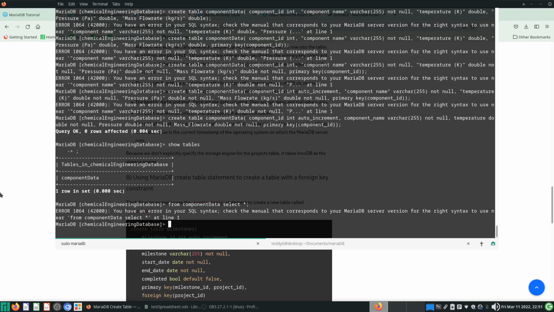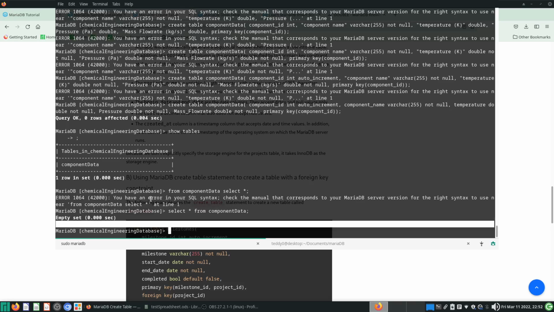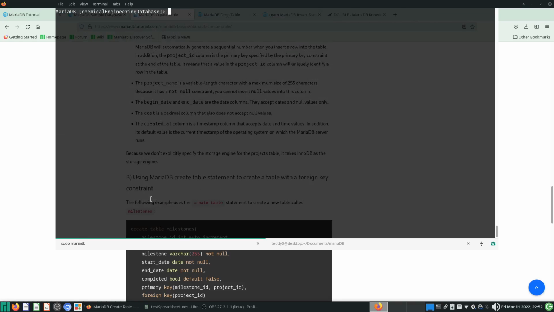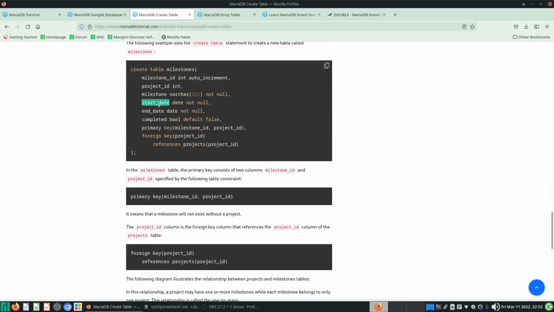Or select star from component data. I think that's the correct one. Oops, select star from component data, if I'm not wrong. Yeah, this is the correct one. So I kind of got the syntax mixed up and reversed. So what it says here, select everything from the table component data, and then it will just show a very empty table. Okay, right, Control L to clear everything, and of course that is a very messy way of doing things. But it seems that by default you cannot use strings to create this table.